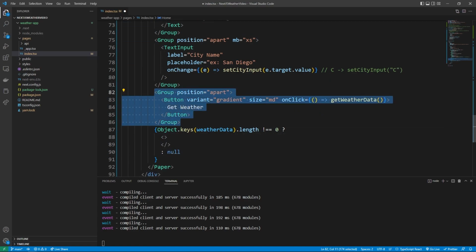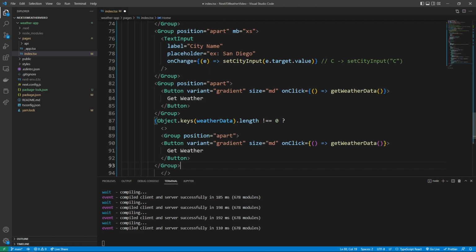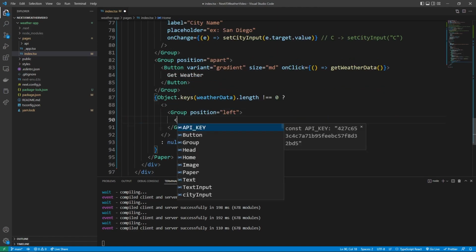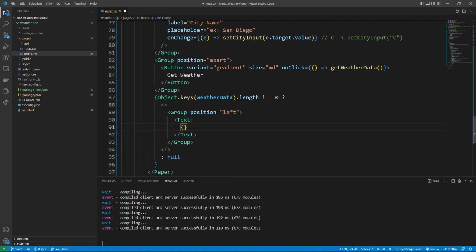And so let's take a group from up here, paste it in, and I'm going to position these groups to the left, and I instead just want a simple text element here. And we can use the data in the object to say something like weatherData.name. And so this is going to say San Diego, or Seattle, or whatever, weather. And so this is a way of just showing some data from our request to the user.